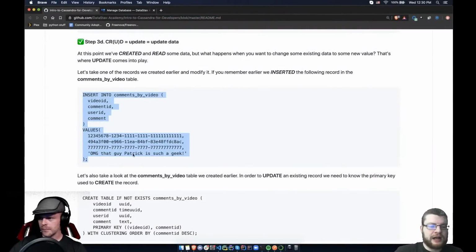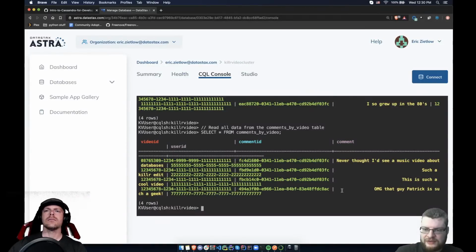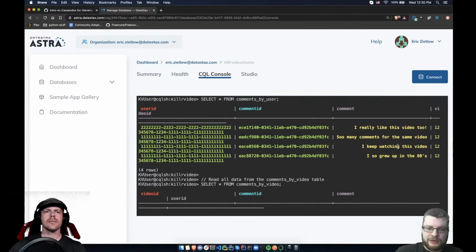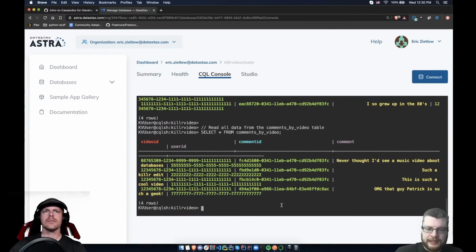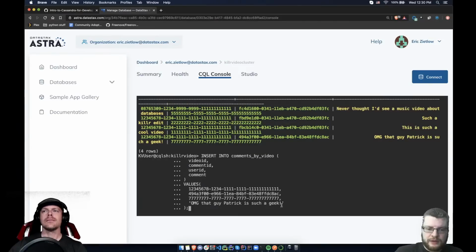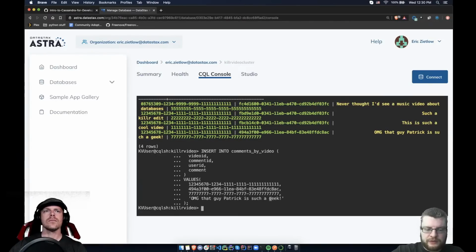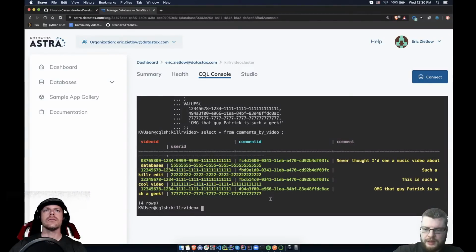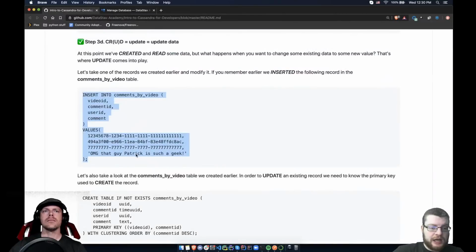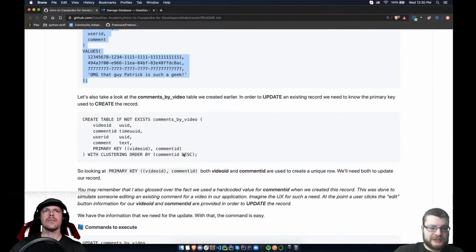So you remember Patrick is such a geek, and we can see that it is not in the table here. So I'm going to go ahead and do that, and then I'm going to select star from comments by video, and boom. Patrick is such a geek. Awesome. So that worked.